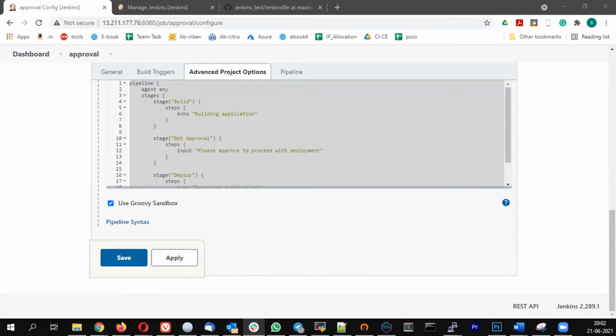So you can bring approval as a stage in the pipeline, and which user has to come and approve it, you can control with role-based access control. Once the respective user comes and approves, the job will proceed, or if they choose to abort, it will abort, or otherwise it will wait for infinite time, because I'm not giving any timeout here. Once we complete it, we will see how to put a timeout for this approval process.